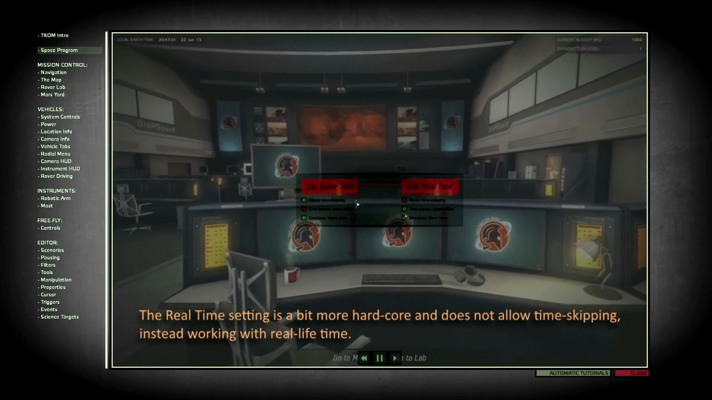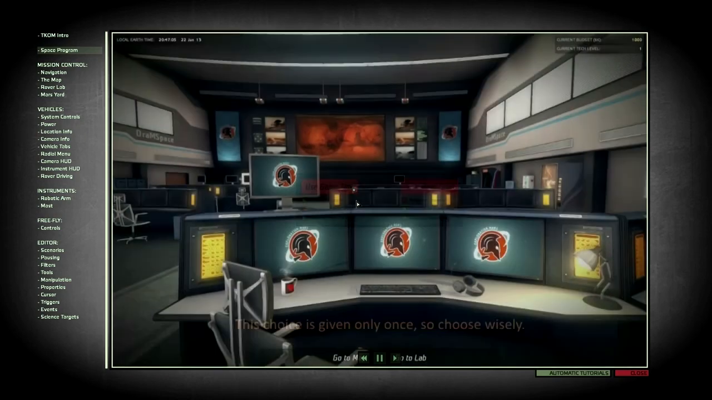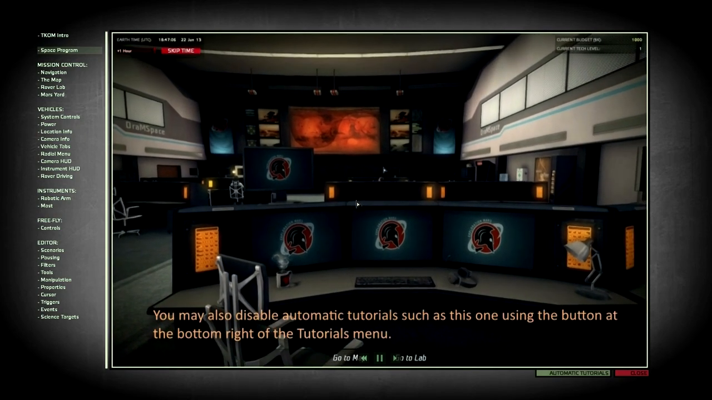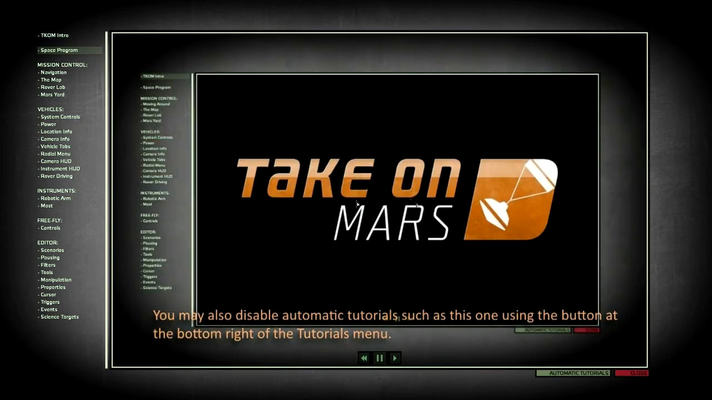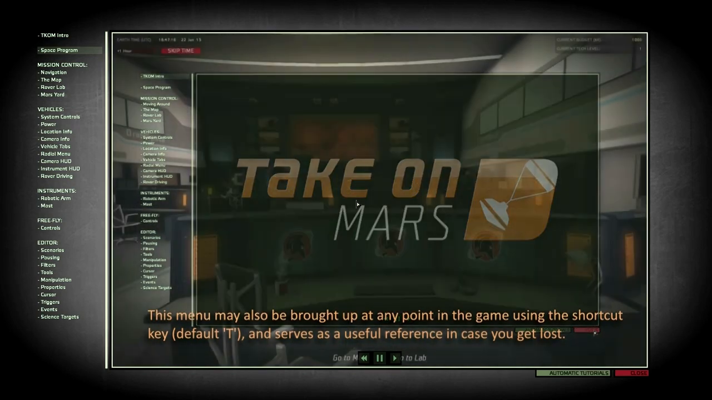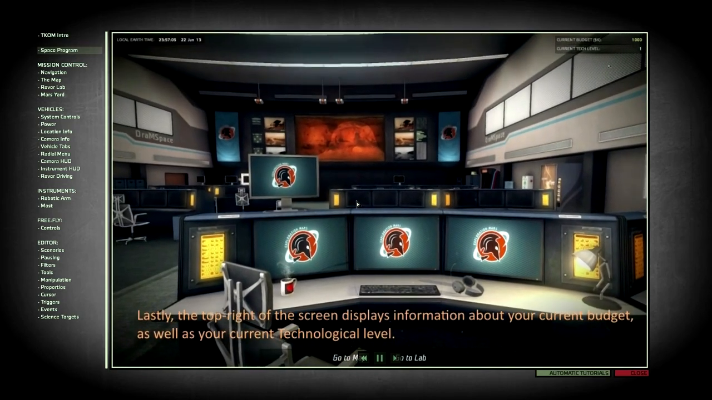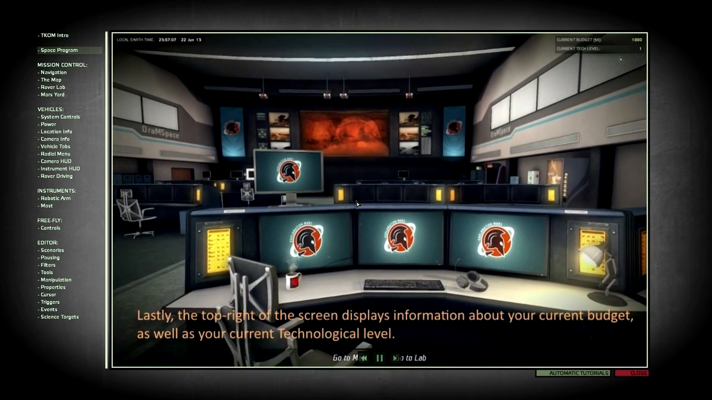You may also disable automatic tutorials such as this one using the button at the bottom right of the tutorials menu. This menu may also be brought up at any point in the game using the shortcut key, and serves as a useful reference in case you get lost. Lastly, the top right of the screen displays information about your current budget as well as your current technological level. The tech level determines what equipment you have at your disposal, and increases as you complete the various missions on Mars.